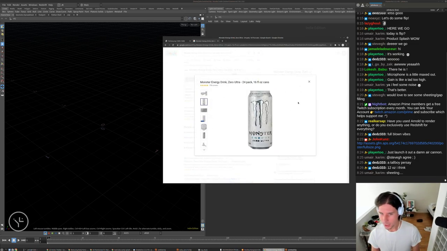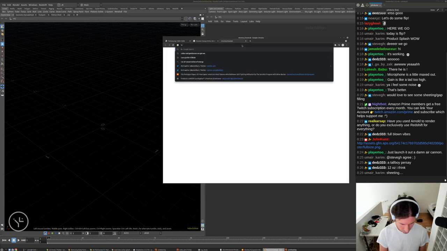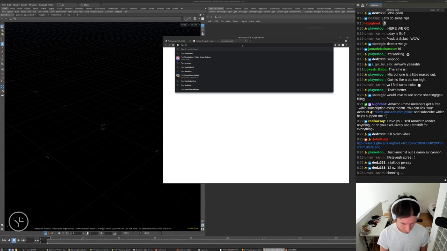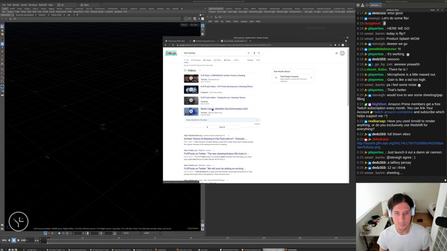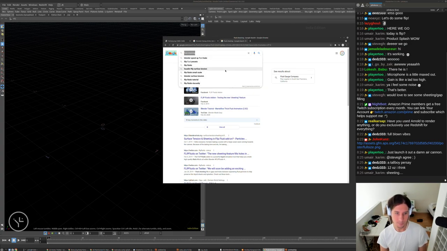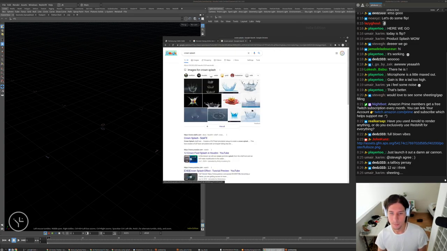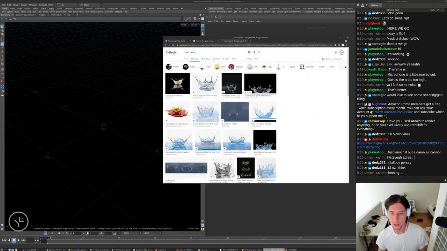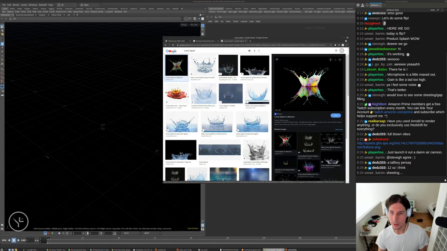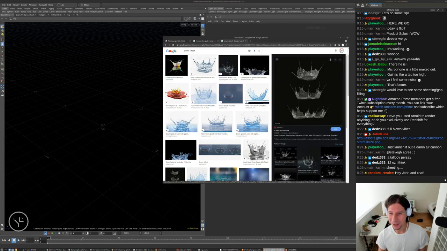So Umair, you're asking about sheeting. That's kind of a large scale. Are you talking about like the crown splash? This kind of stuff. So yeah, I think it should be pretty easy. I don't know about this. This is a pretty high quality one, but we can definitely do some stuff to fill in these holes and things like that.